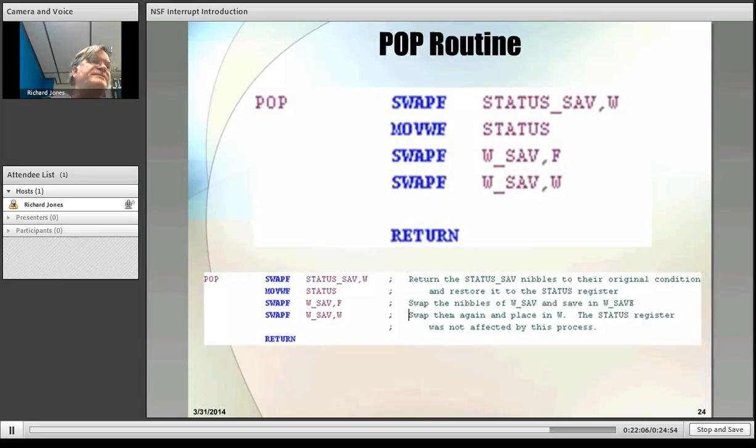Pop routine. This is a really interesting routine. Remember again that SWAPF does not affect the status register. So what we're going to do here is use the SWAPF command to get it into the W register. Okay, remember we had swapped the status register and put it in STATUS_SAVE. Now we're going to swap it again, bring the lower and upper nibbles back to their correct positions, and put it in the W register. And then we're going to move that to the status register. Remember, MOVWF does not affect the status register either.